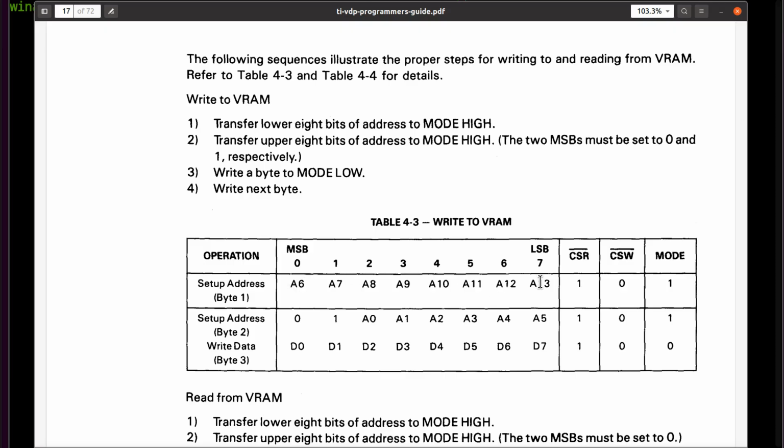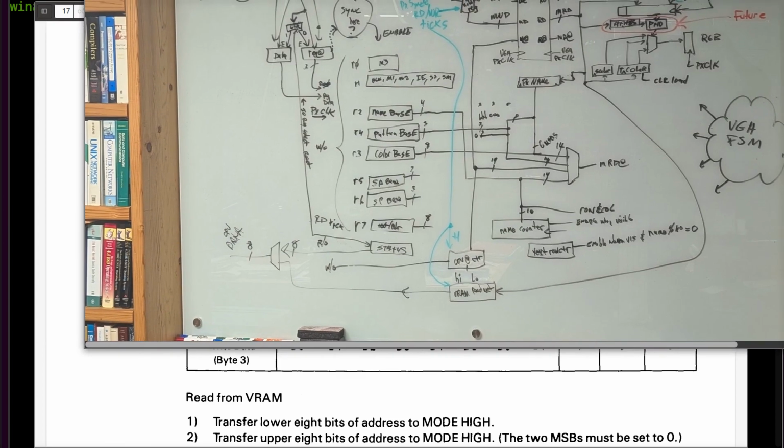Okay, and remember TI numbers their stuff backwards, so that's the low byte. The second byte is a 01 followed by the rest of the bits. You don't have 64K, you only have 16K, so these 2 bits aren't used in the address. So this is the most significant 6 bits of the address, okay? That is how you get a value into this counter.